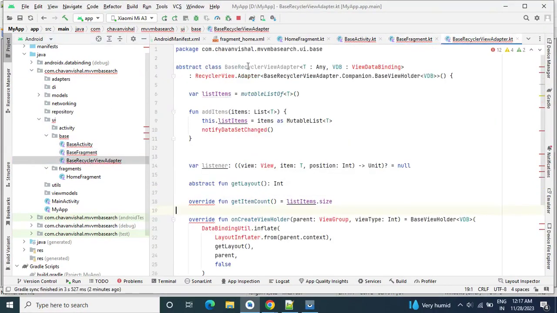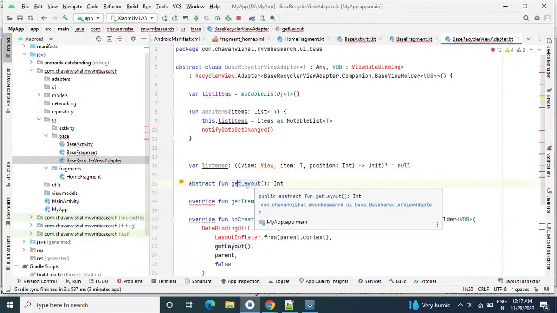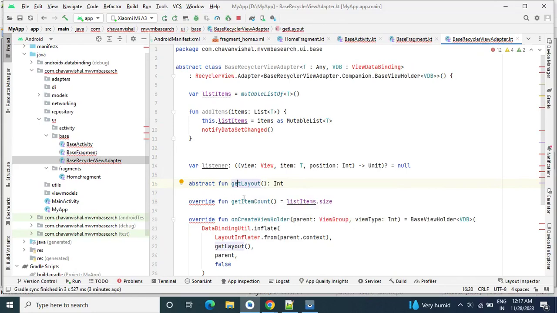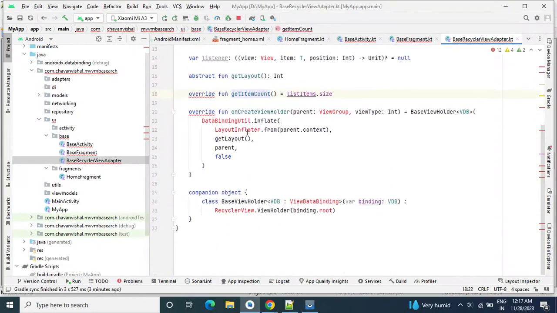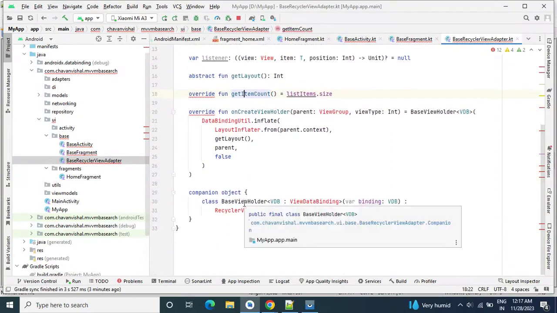Same, this is our base recycler adapter. In this also we are passing our model class object and view binding. This is our array list. This is our add items method. In this method I am assigning some data and notifying the change. This is the listener for our callback. This method we will override in our derived class. This is our get item count method. This is our onCreateViewHolder, and this is our base view holder.